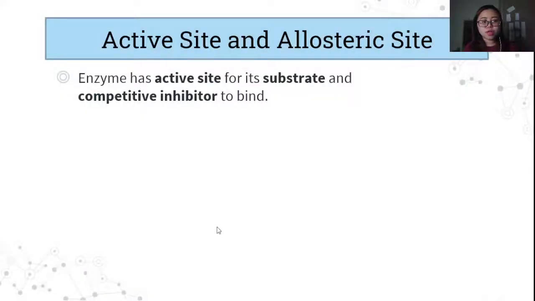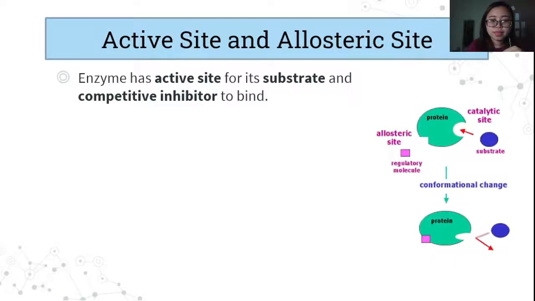All right, so now we're going to talk about something else that is related to the shape of the enzyme, which is the active site and the allosteric site. Every enzyme has an active site for its substrate and a competitive inhibitor to bind. So, setiap enzyme ada active site. Active site itu boleh masuk substrate, boleh juga masuk competitive inhibitor.